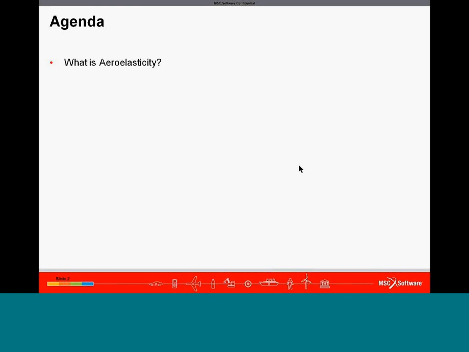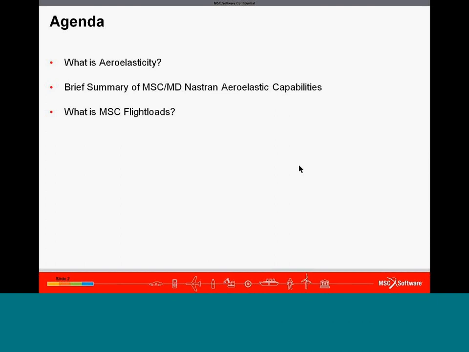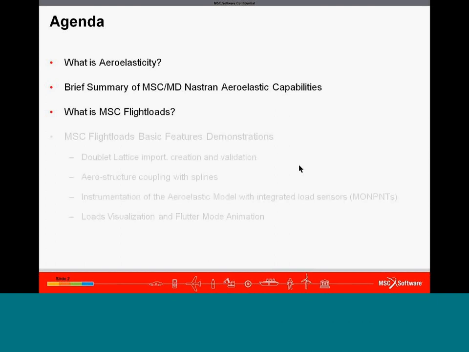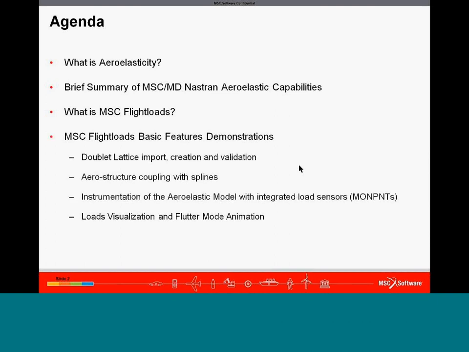I'll start out today with just a very brief overview about what is aeroelasticity, just a couple of slides there. I'll summarize the 3 pillars of aeroelastic analysis available in Nastran out of the box. And then I'm going to talk a little bit about what the MSC Flightloads product is. We're going to show you some basic feature demonstrations, showing you how you can import and visualize your doublet lattice meshes, how you can create the aerostructure coupling using splines, and how you can validate them.